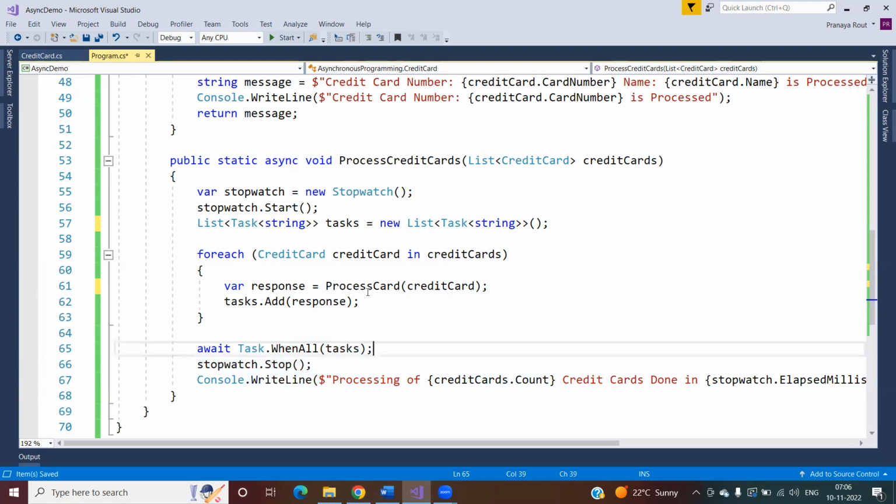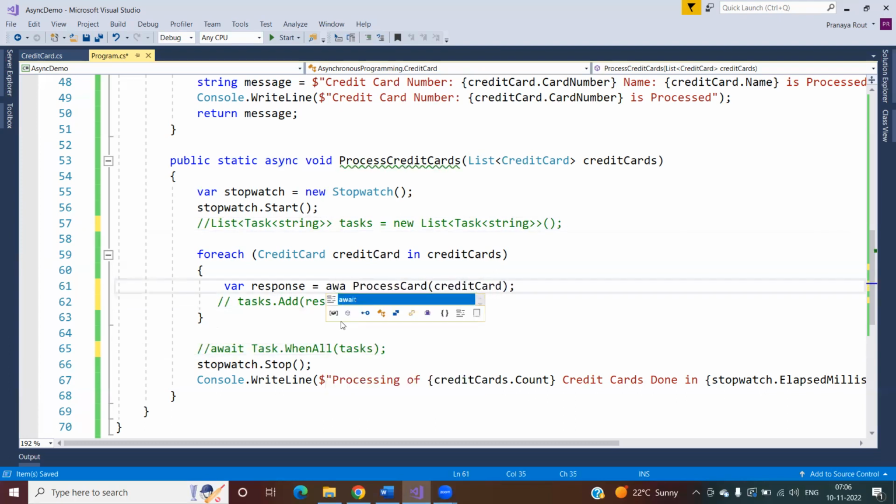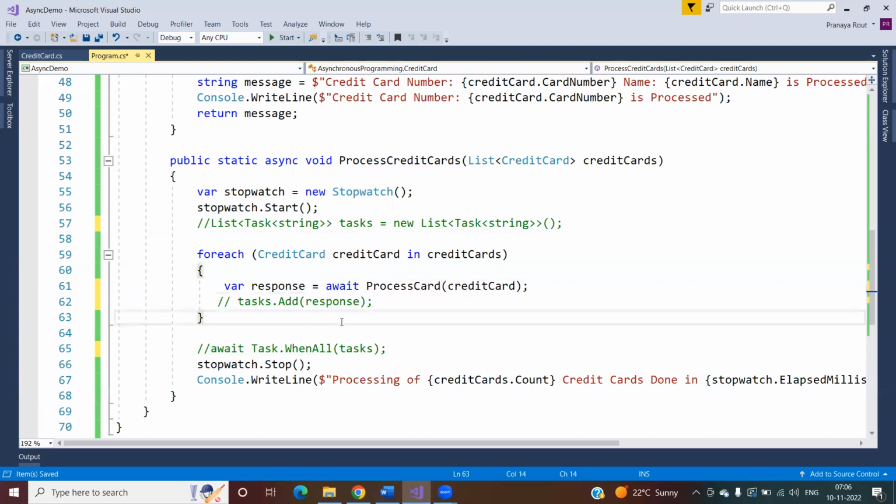So now I'm going to show you the example without using the WhenAll method. I'm just moving these things, right? Here I'm using the await operator. Since I'm using the await operator, tell me, what is this method going to return once it is processed? What should be the return type? String. So you can see currently it is returning string.